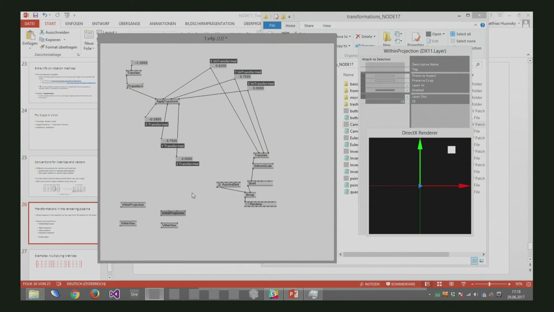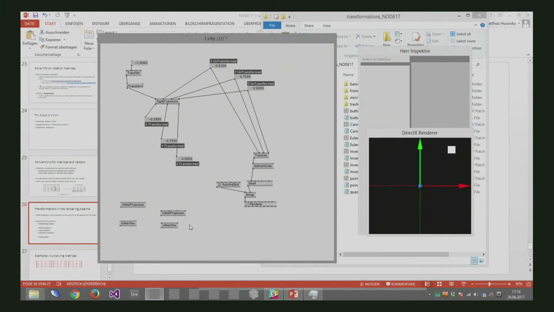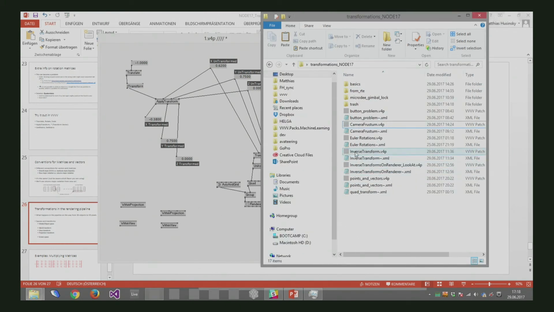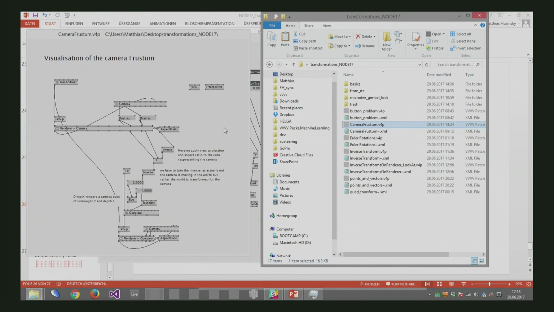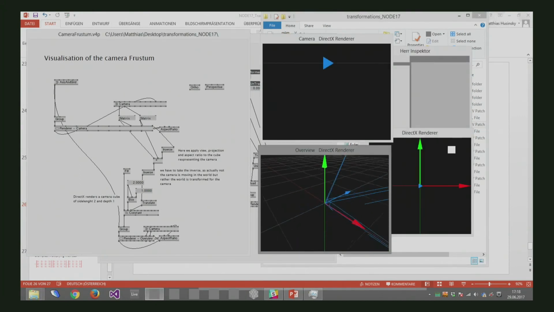And to explain these, I have to open up my camera patch again that I had before. Or what is also always a good idea is to open up help patches, because usually these transform nodes have very good help patches. And now that you have some background on how this thing works, they really help you. I'll just take the camera frustum.